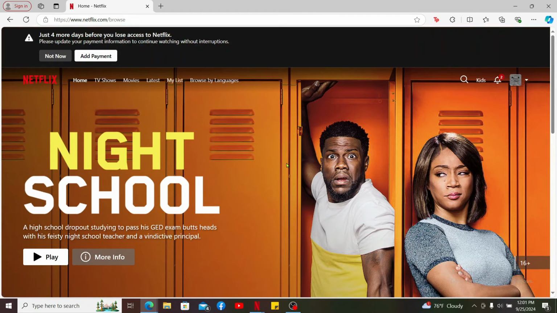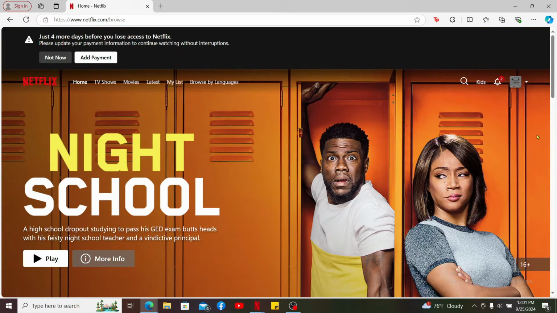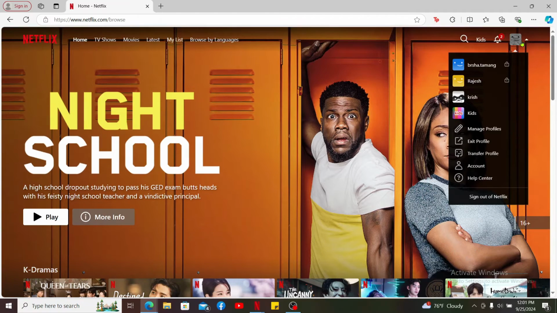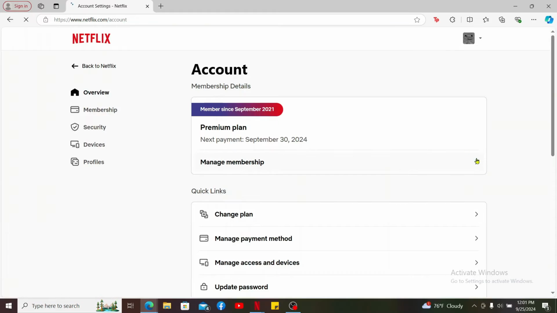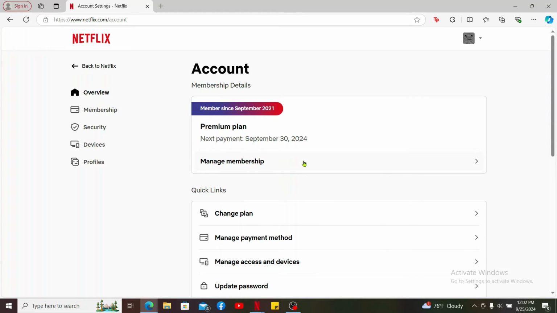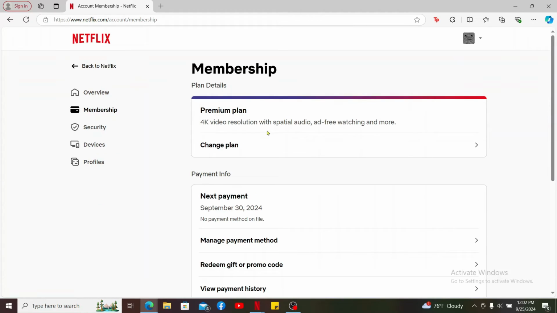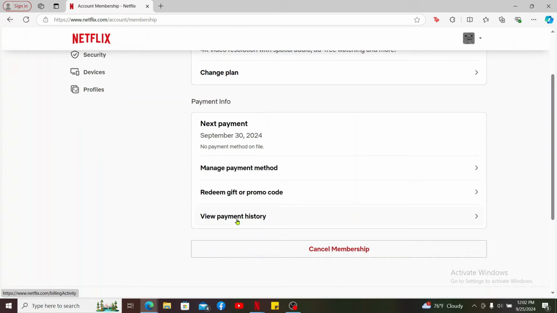After clicking open your profile for Netflix, go ahead and mouse over to your profile avatar at the top right hand corner. In the expanded menu, click on account. Under the account interface, click on manage membership. Under membership option, scroll down and click on view payment history.